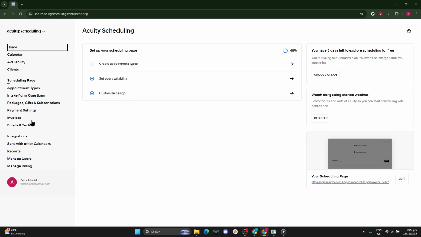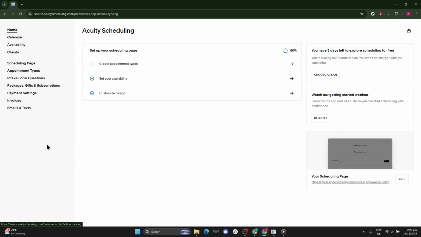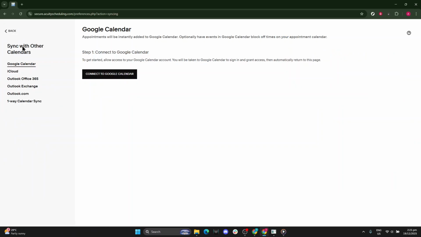Start by looking to the left side of your screen. That's where the main navigation or settings panel typically lives. Scroll all the way down until you find the option labeled sync with other calendars. If your sidebar is collapsed, expand it first so you can see all the options. This section is where you connect your account to external calendars so your events can stay aligned in one place.